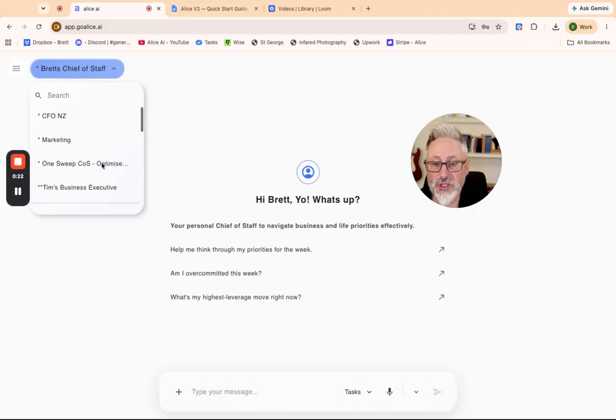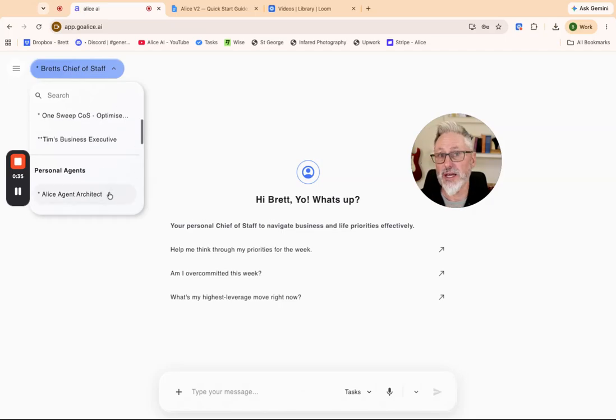And you will have system agents, and we will have specific agents that are standard for your industry. And then down below, we'll have your personal agents. This will be where your chief of staff agent lives. If you make any additional agents or we build agents for you, that's where they will live.